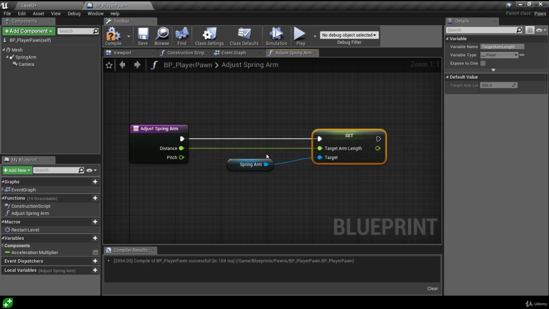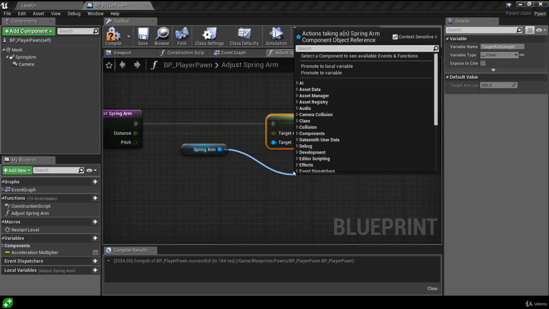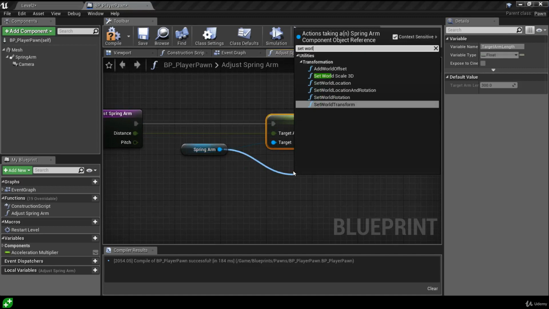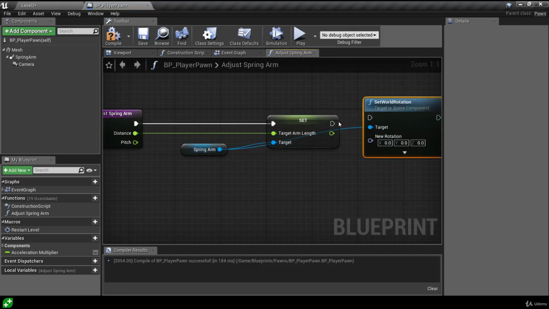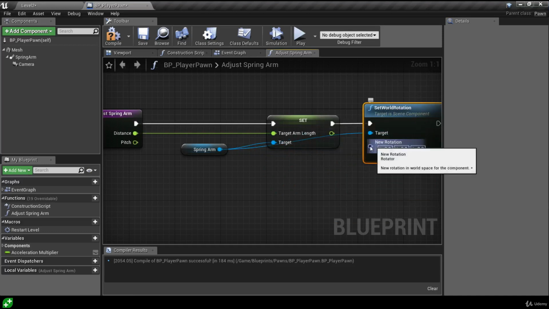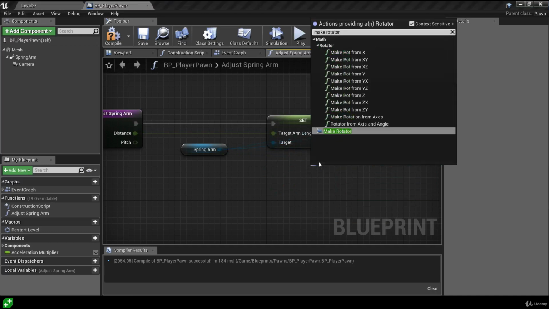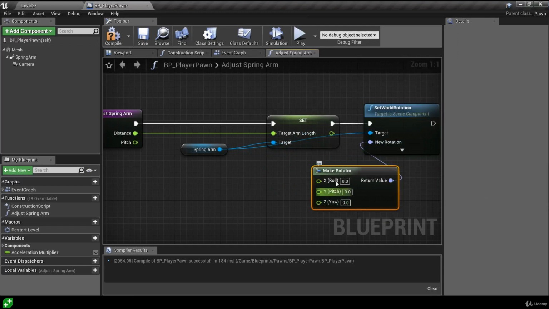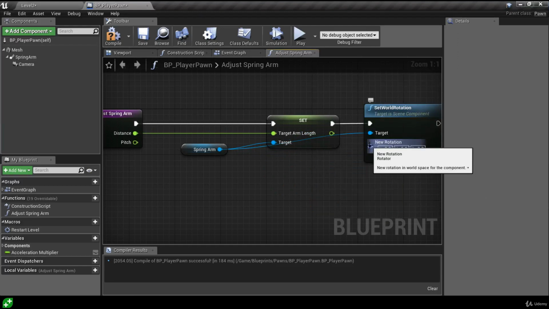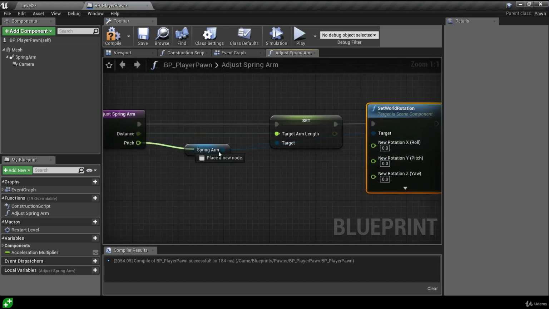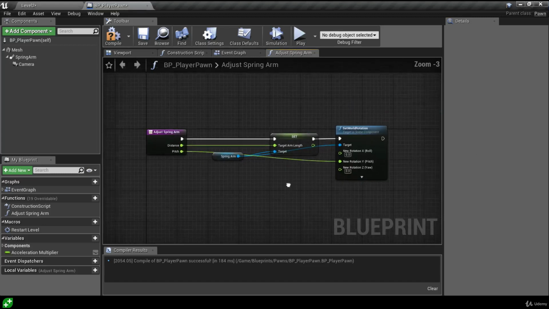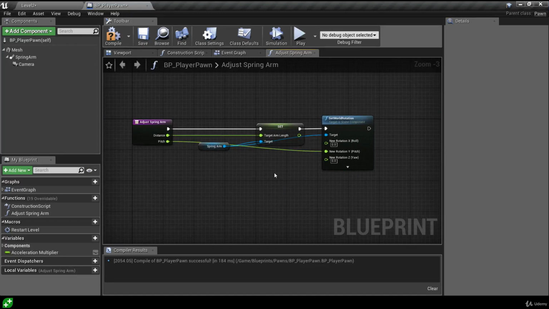Now for the pitch, to change the pitch of the spring arm, we want to change the world rotation of the spring arm. So we're going to drag out the spring arm reference again, and then just call the set world rotation function. So this takes in a rotator. We can use a make rotator to gain access to the roll, pitch, and yaw values here, or we can just right click on the pin to split it to gain access to the roll, pitch, and yaw. We can just plug the pitch straight into it. So this is all we need to do here for this adjust spring arm function.